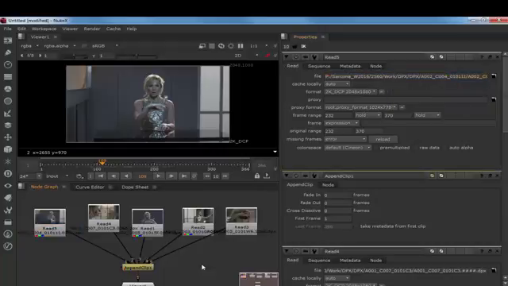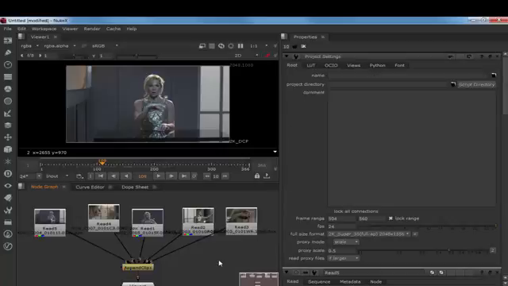So I'm going to click off and click down here and hit S. That way I can get to my project settings. And on my project settings, we want to set up our project.